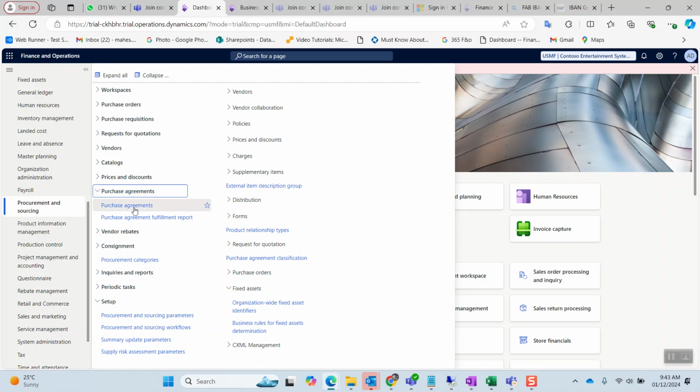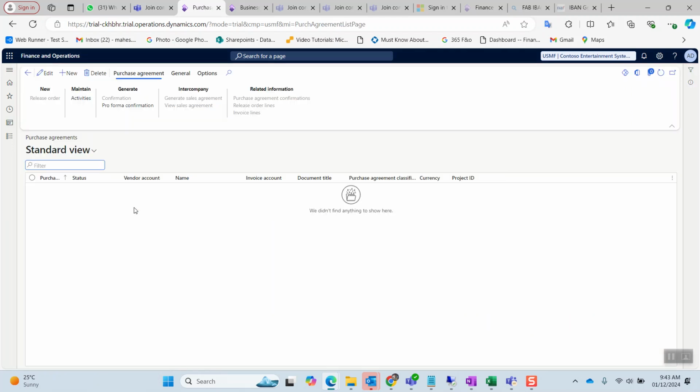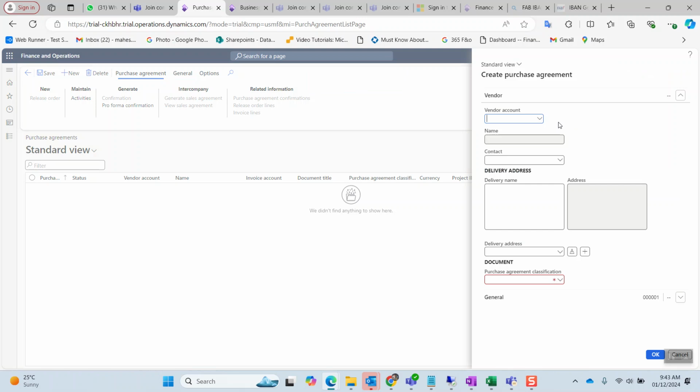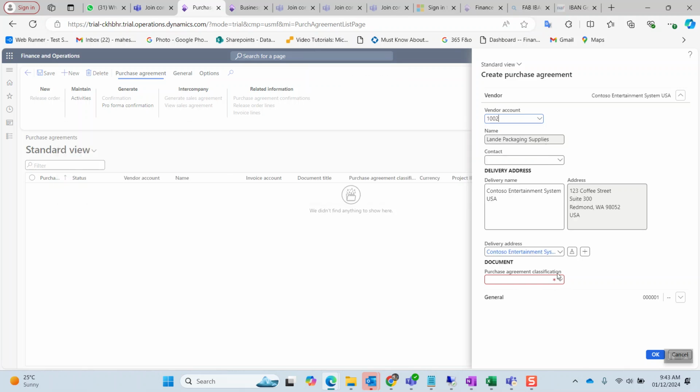Here you will click on purchase agreement, and you will click on new. Here you are creating the purchase agreement for only one vendor, or you can create multiple. For example, when I select the agreement for LAN packaging supplier, I will select the LAN package supplier. And we have the agreement classification, either a blanket purchase order or any kind of purchase order. So I am selecting the blanket purchase order, purchase agreement.